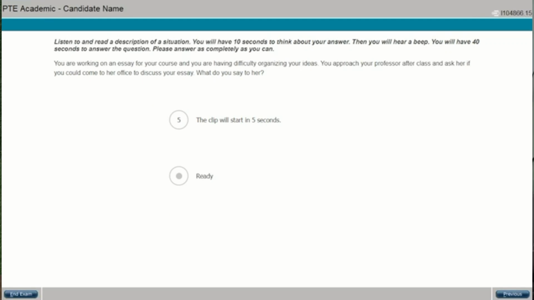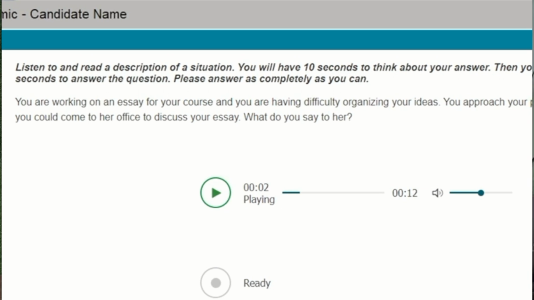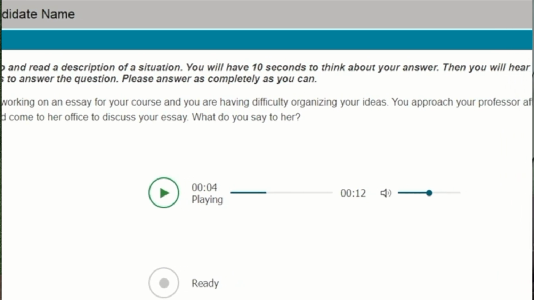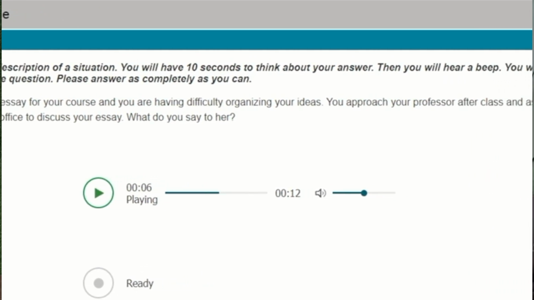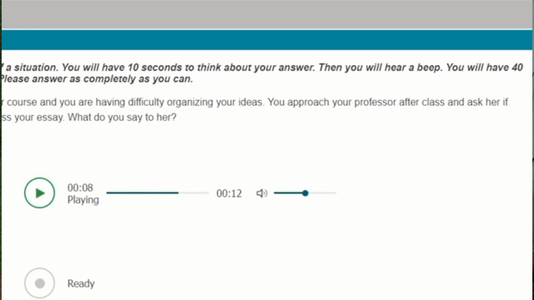You'll have a few seconds to read the instructions. Then the audio of the situation will start playing. The audio of the situation will be the same as the text in the description, so you can listen and read at the same time.